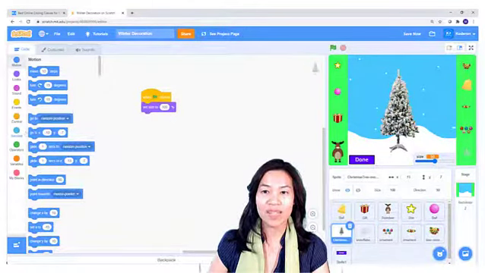For the tree, I'm going to set it in its place as well. So when the green flag is clicked, I'm going to set it to a size of 100, and I'm going to use the go-to block to put it in place. So now that we have our code, we can decorate our card.